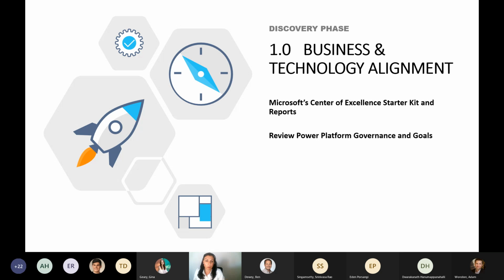To go a little bit further, though, I do want to mention that this is the Microsoft Center of Excellence Starter Kit and reports. It's talking about the installation, so that we can assist in the monitoring and governance. So we're actually going to be going into some of those phases as well, and what we would offer.